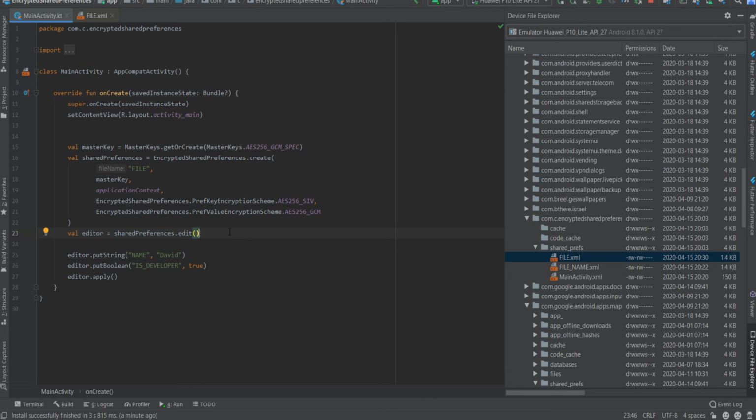So performance-wise, you need to take it into consideration. But if security is something that's really important for your app, because you saw how easy it is to see the shared preferences values, it's really important for you guys to use the encrypted shared preferences and not the regular one.